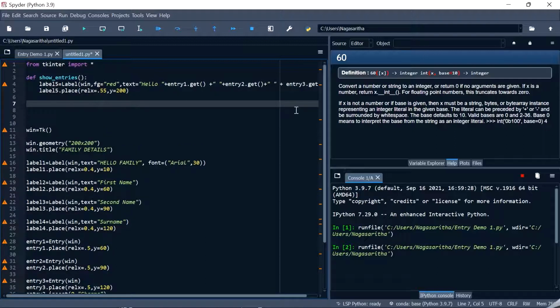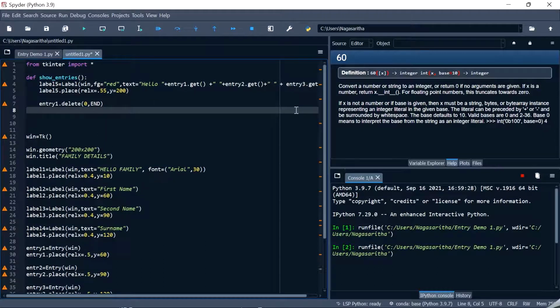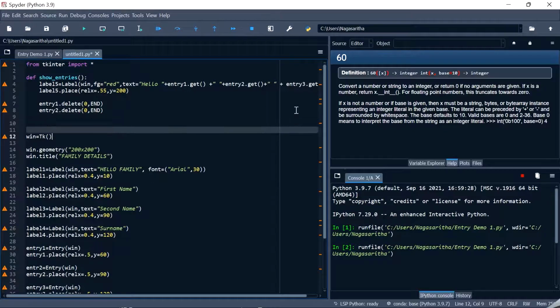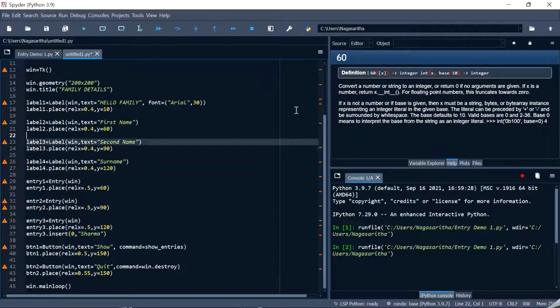Now I have to refresh the details whatever has been entered so that I can enter the second family member details. For this I have to say entry1.delete from the beginning. So I have to say index is 0, comma end. So from the beginning till end, whatever details are there in entry 1, it should get deleted. Similarly, entry2.delete 0, that is from the beginning and then till the end. So our code looks fine with all the details. We have to execute and see it now.